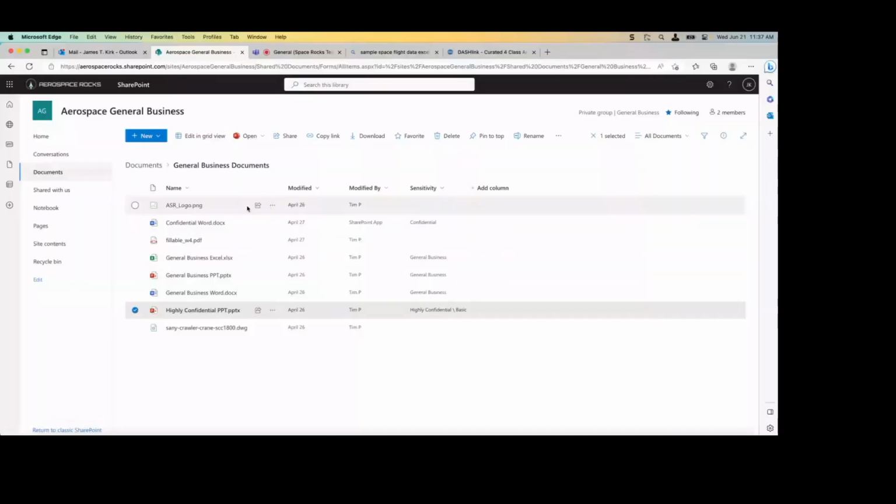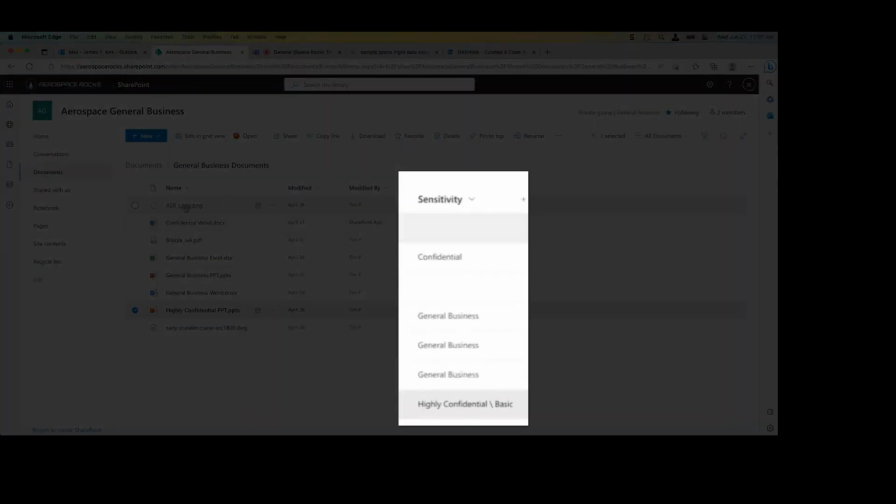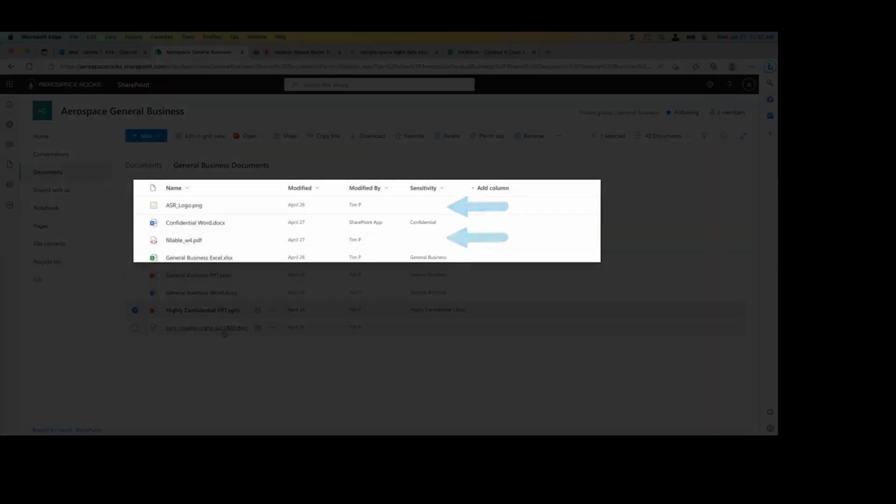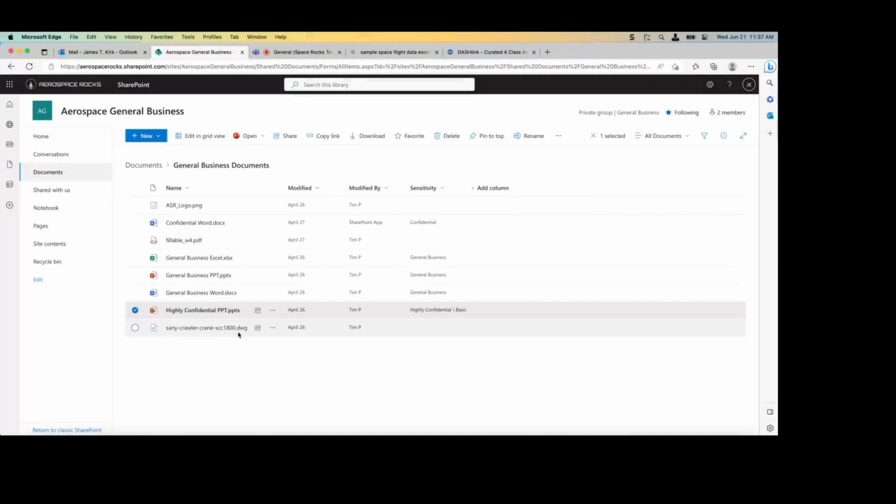Next up is sharing out of SharePoint. It's a very similar process to sharing out of Teams. Again, we're in a folder. You can see the sensitivity labels here. You can see also some documents that don't have sensitivity labels. Those documents will inherit the sensitivity label of the container or the folder that they're in SharePoint.